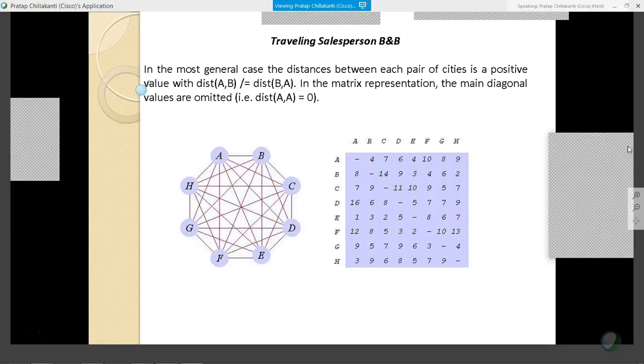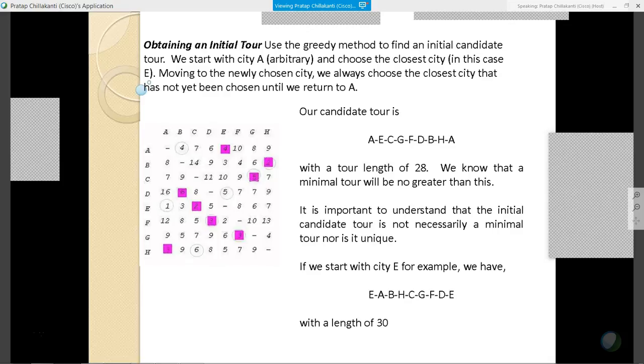So that is the reason why we said distance AB is not necessarily equal to distance BA. Each of them would be distinct. Okay. Let me go to the next slide. Let me pause here. Any questions so far? Everybody silent. We have the matrix.